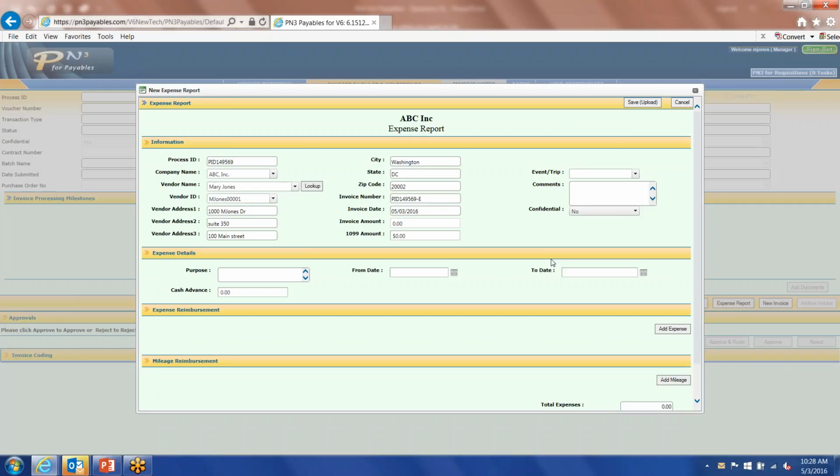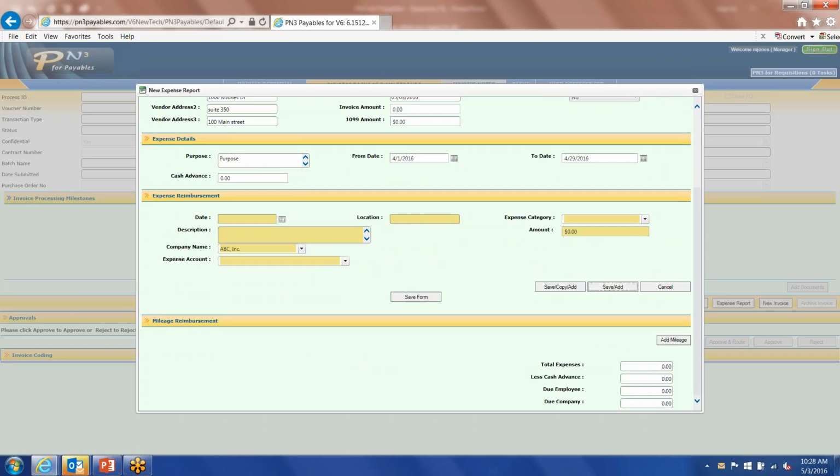So I've just logged in as Mary. Mary opens up the expense report form. We've linked her user ID to her vendor information, so we already know who she is. And Mary says, okay, I've incurred expenses that I need to get reimbursed for, and I'd like to enter them now. Mary can come in. She can put in the purpose of the trip. She could put in a date range, so she could say, I had expenses between April the 1st and April the 29th. And she can enter her expenses.